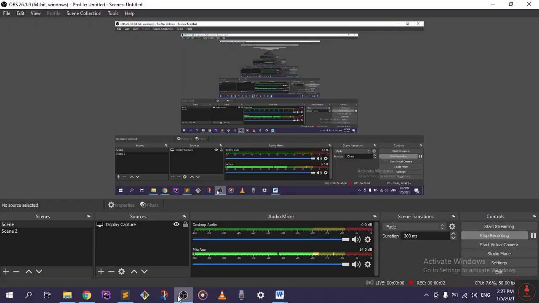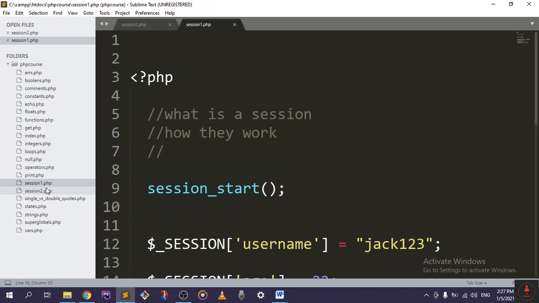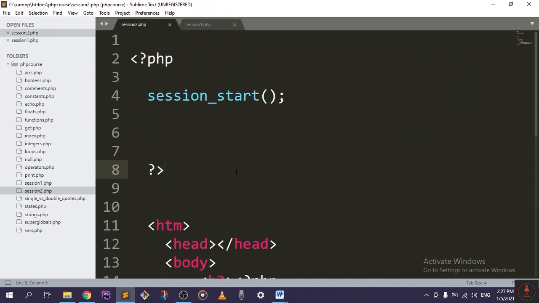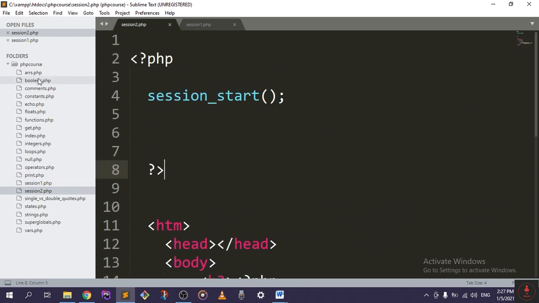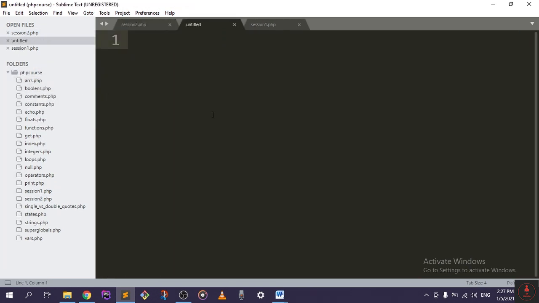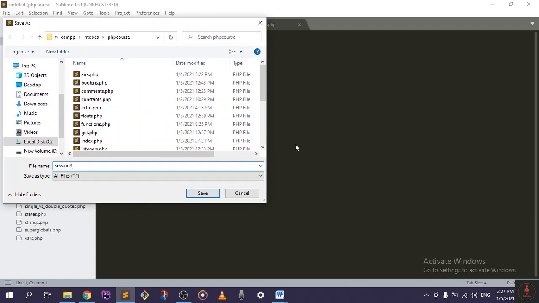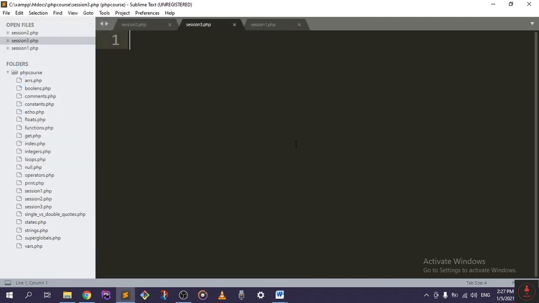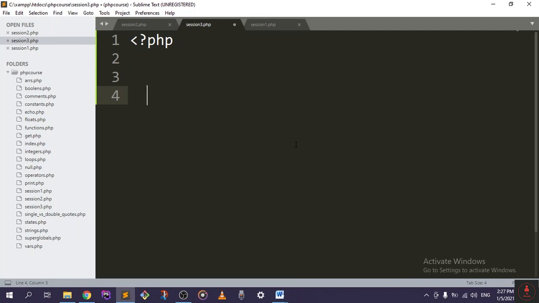So now to our session video, and over here we have our session 1 and session 2 files. In this one we are going to discuss how to modify a session variable and how to destroy the session. Let me go ahead and write my third file right here, and define my PHP tags.